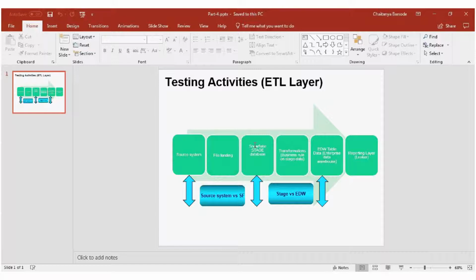The second validation happens between Snowflake stage and ETW, where we check how many records we have in the Snowflake stage database that got to our ETW enterprise data warehouse. This is based on the transformations provided by the design team or the business team, what kind of data you want to transform. All this validation is done with SQL queries built against the stage and ETW, where we see how many records we have in stage and how many records we have in ETW.